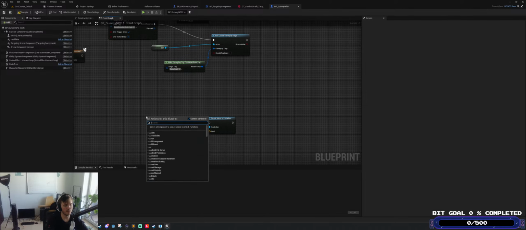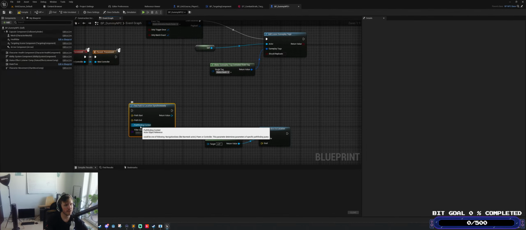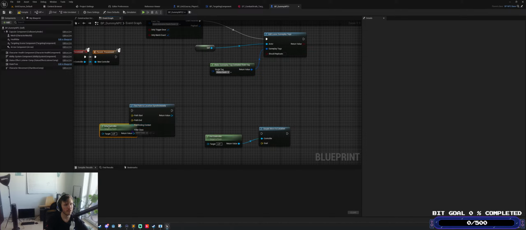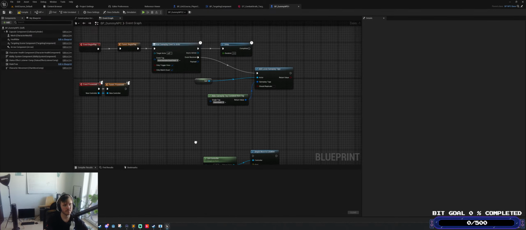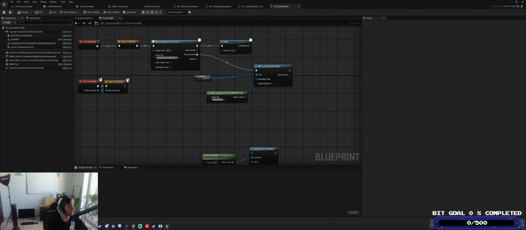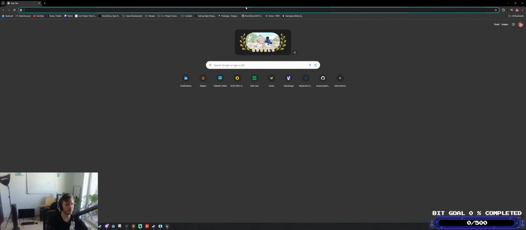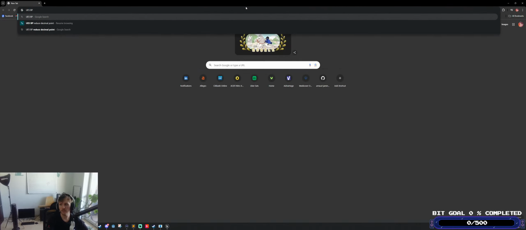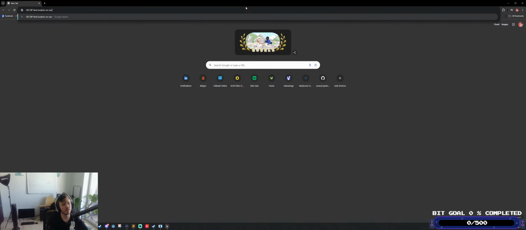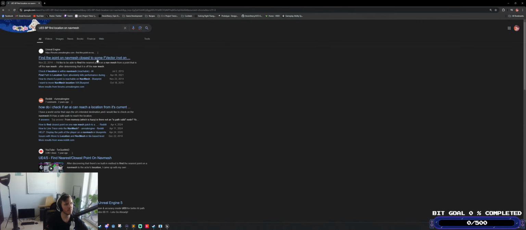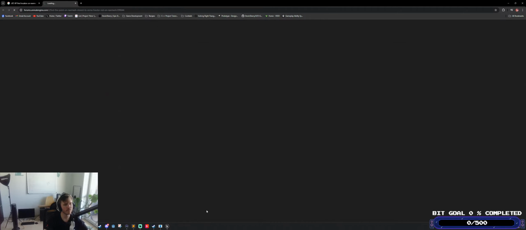There should be something like find path to location, pathfinding context. No. I thought there was a function somewhere. UE5 BP, find location on nav mesh. I thought there was a helper function: find the point on nav mesh closest to some vector. Let's see.